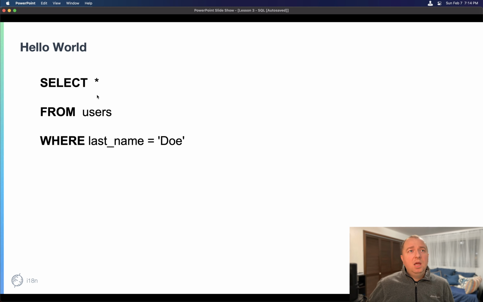So like I was saying, the easiest way to get that data to talk to us that we were just looking at is to select. Now asterisk acts like all, right? I could actually put every column name in there, but I'm just going to say select asterisk. It's going to give me all of the columns, right? From database called users where last name equals Doe.